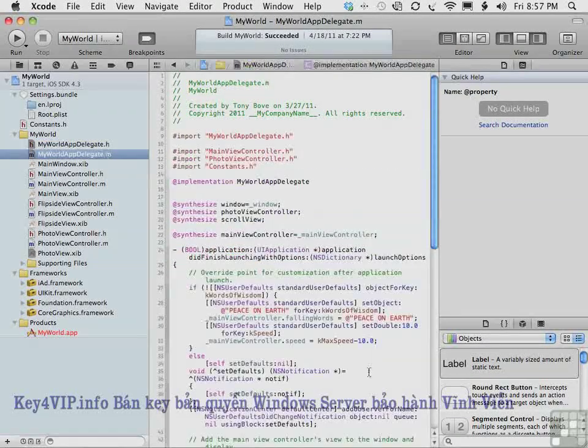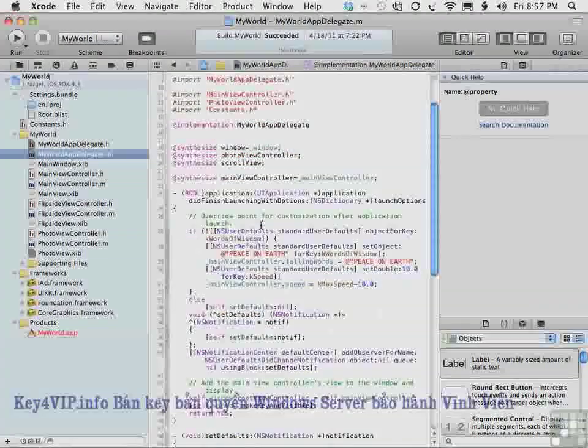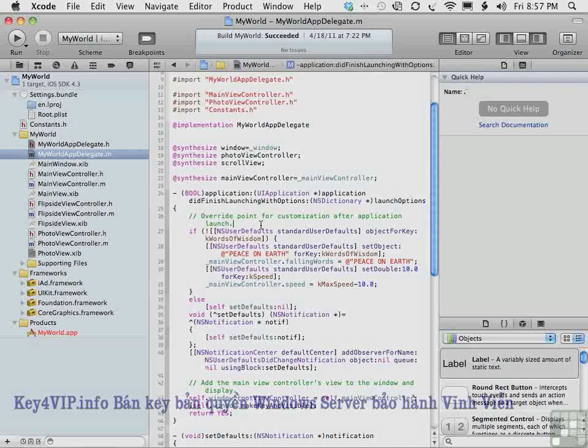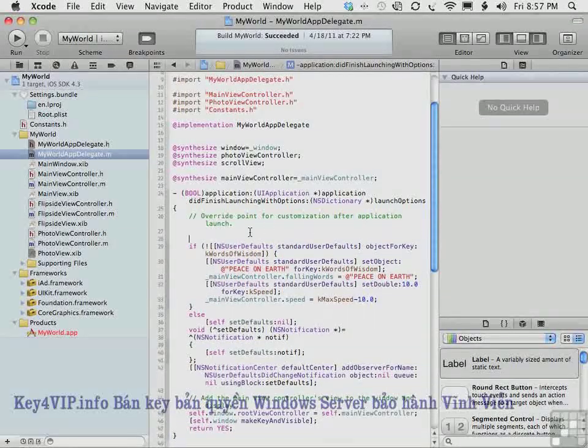So now we have our accessor methods. We're ready to do what we need to do to define our scroll view. At this override point for customization after application launch, we're going to put in our scroll view code that you saw earlier as part of the application did finish launching with options method. Now remember, the UIScrollView class adds scrolling without us having to do any work.